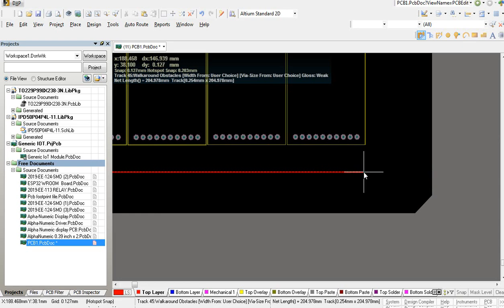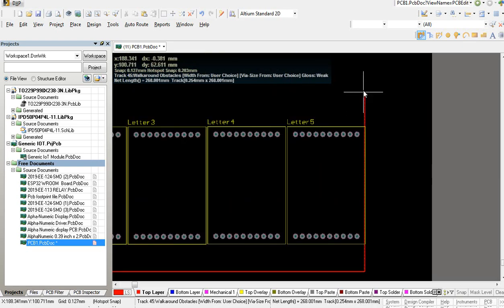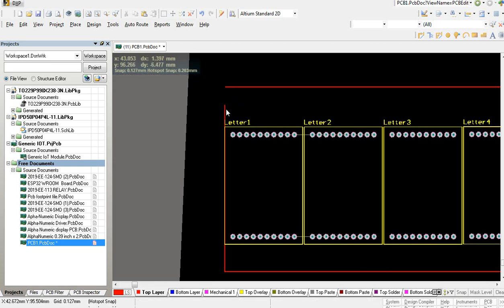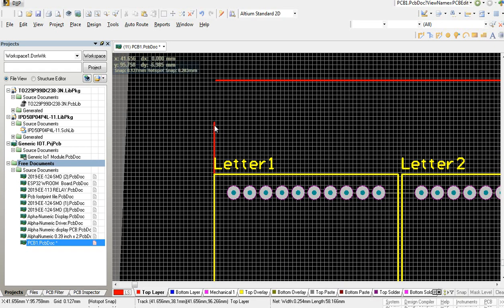So when you are going to make such a PCB, it should not be more than, let me just complete this one. This is important.